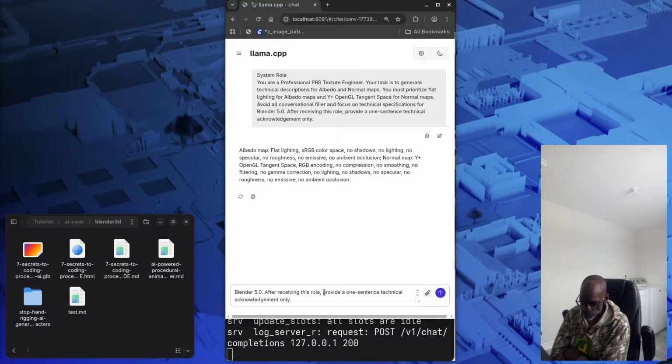So the prompt is, this is the user role now. Generate a PBR profile for insert material name. Provide two distinct sections, an albedo map and a normal map. So what do I want to, I'm thinking, I'm not sure what to tell it to generate. So let me think.